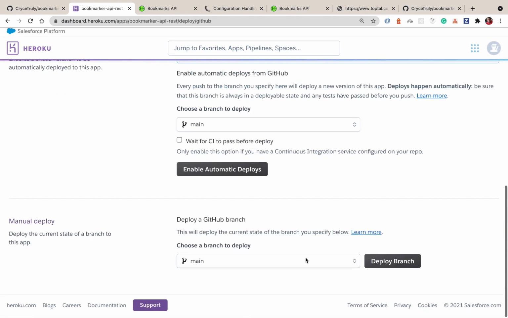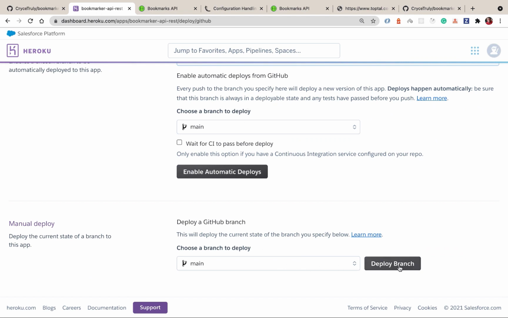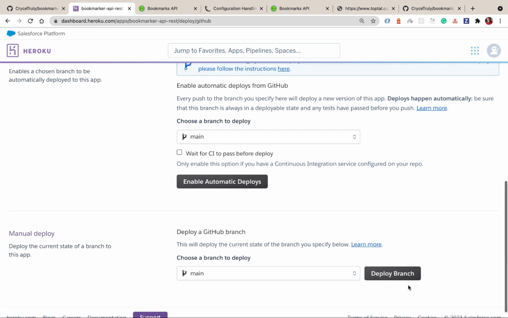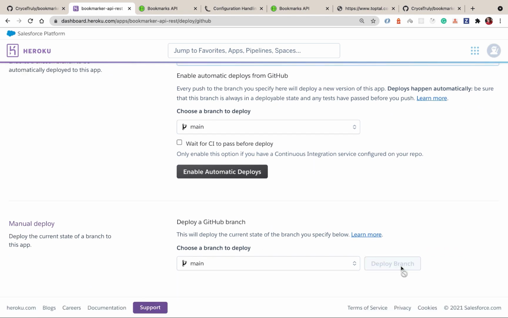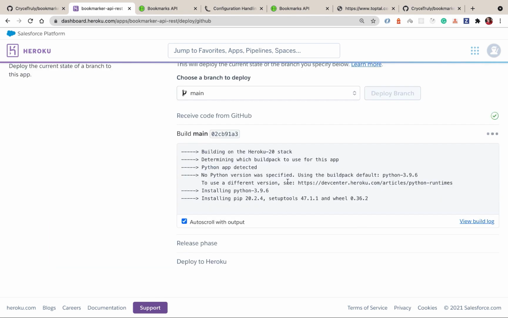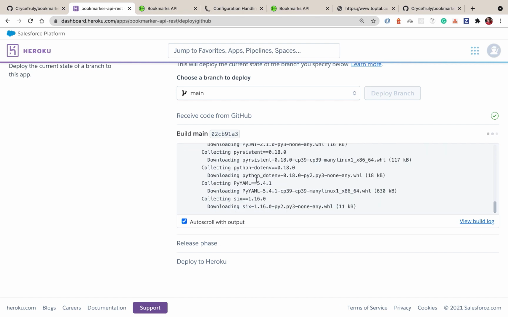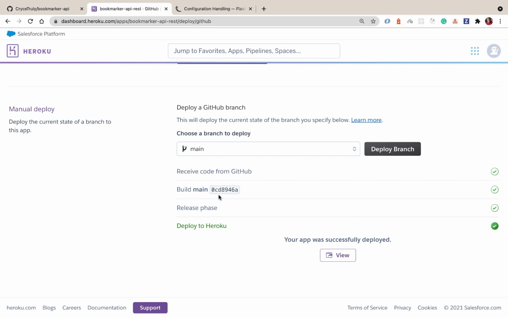So when I click connect, it's going to go and run. Now it gets the branches. Then we are going to go ahead and deploy this branch. So I'm going to click deploy branch, and then it's going to start installing the things it needs. So it's going to detect that we are running Python, and then it's going to start installing things in requirements.txt. So now that the deployment is done, we're going to see that the app was successfully deployed.